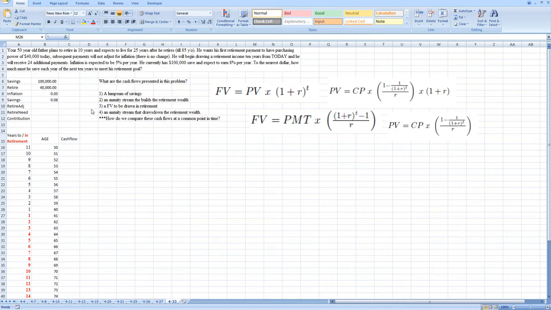And lastly, that future amount drawn in retirement is going to be an annuity stream, because we're going to withdraw that amount for 25 years, and so that's going to be an annuity cash flow. However, note that the retirement income will be drawn the first day of retirement. So what that tells us is that the annuity is going to be an annuity due, since it's received at the beginning rather than the end of the term. So there are a number of different types of cash flows we're dealing with here. We have a lump sum, we have a future value of an annuity, a present value of an annuity due. And so let's get started.